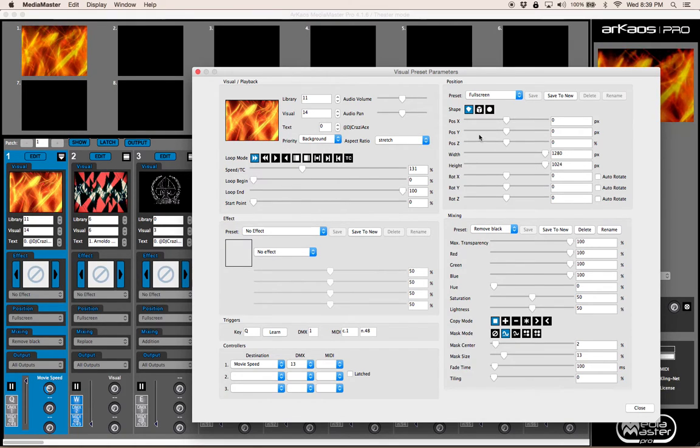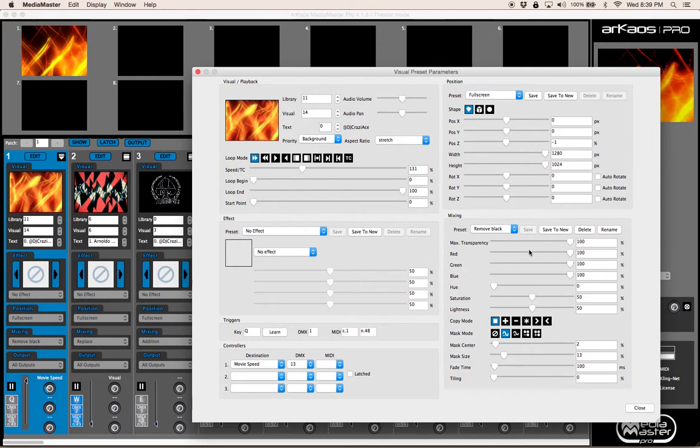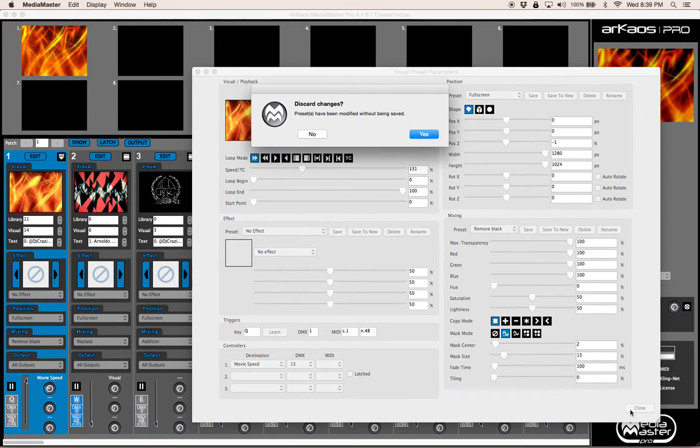You can select your position, your width, your height, your rotation, and your Z is your zoom. So you can zoom in and out of a video clip if you need to. And of course, you have your mixing. You've got plenty of mixing options. Replace, multiplication, addition, subtraction, removing black, white, maximum, minimum, instant, long, fade, red, green, blue, dark, and tiled. And then you have your individual parameters within that mixing position. So a lot of different options that you have there.